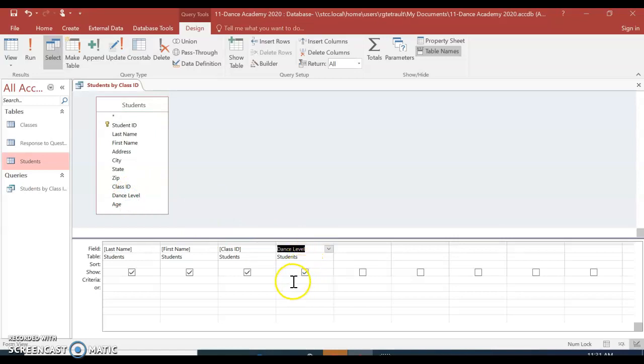But in the dance level, I really only want to see, so I'm going to click under, it's in the 4th row. It's called criteria, and I'm going to type equals beginner. I only want to see the beginners. And then by class ID number, on the 3rd row, it's sort. Click that, and then you get the arrow, and you want it in ascending order. So you want the class ID in ascending order, lowest to highest, and only the beginners.